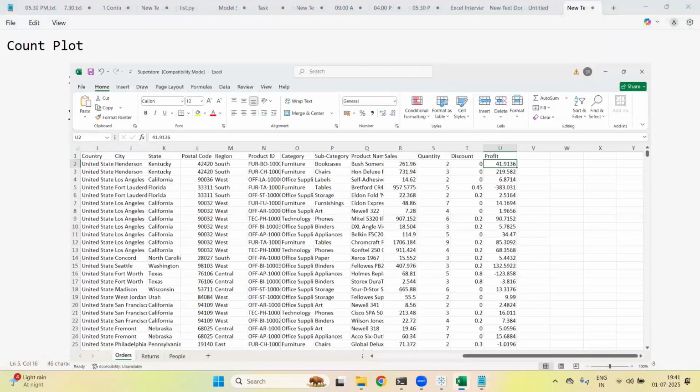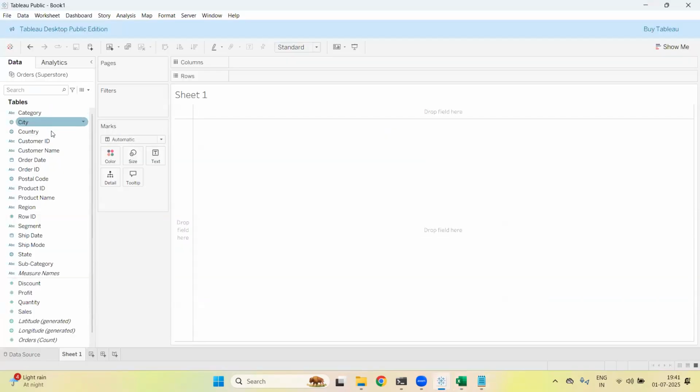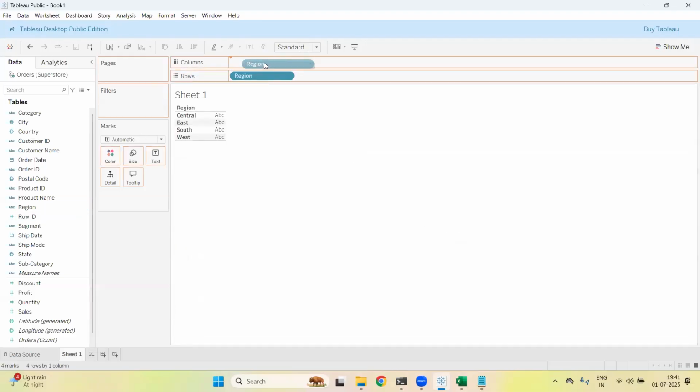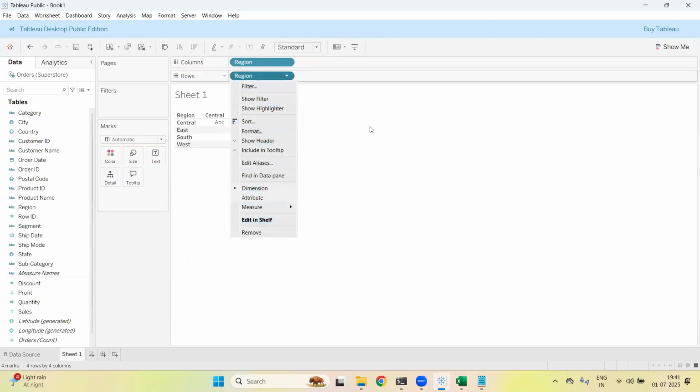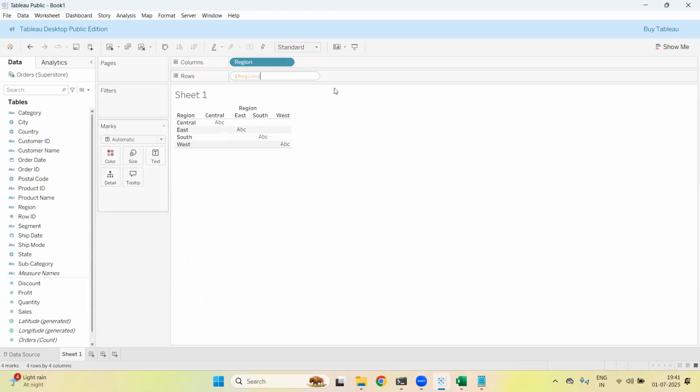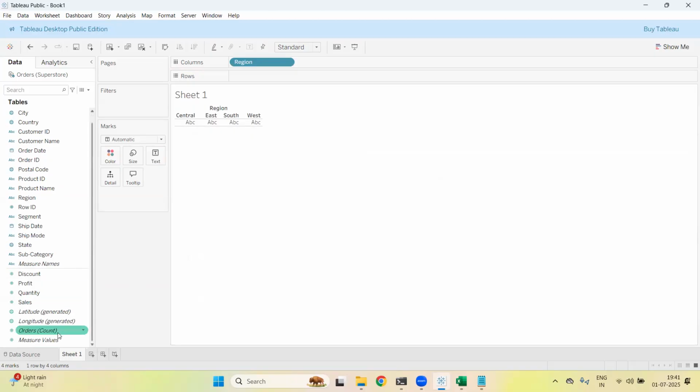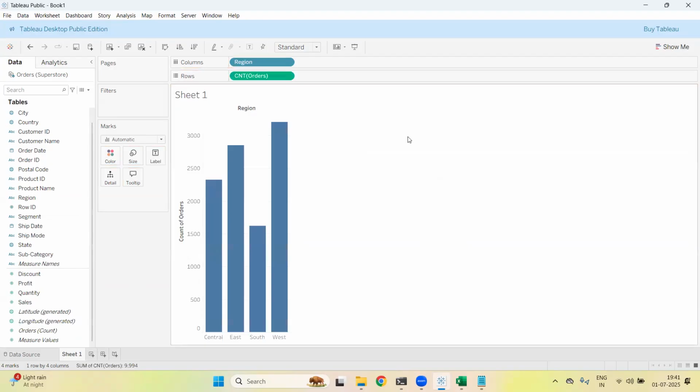In Tableau also we are going to discuss the same. For example, I have the region column. I'm going to take region and drag it here. We have different regions, and I want the count. For the count, what count variable is available? Just use that, and it is going to give me the count plot.